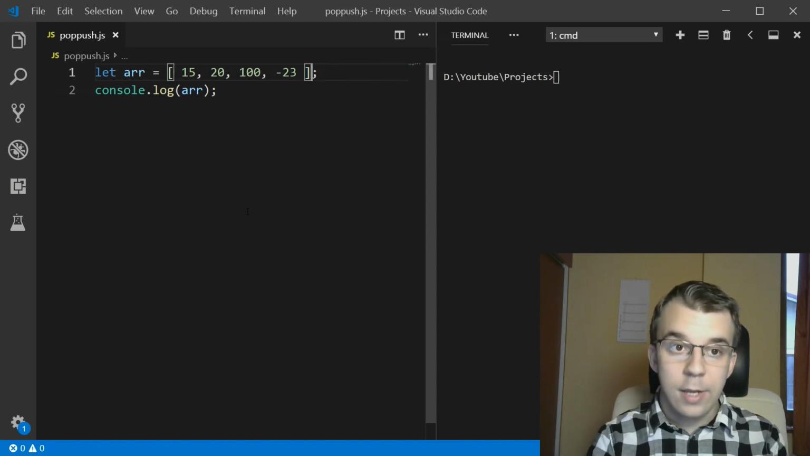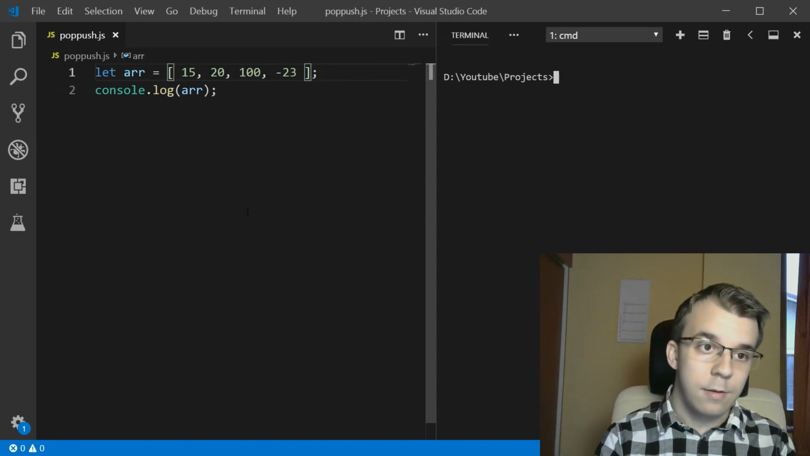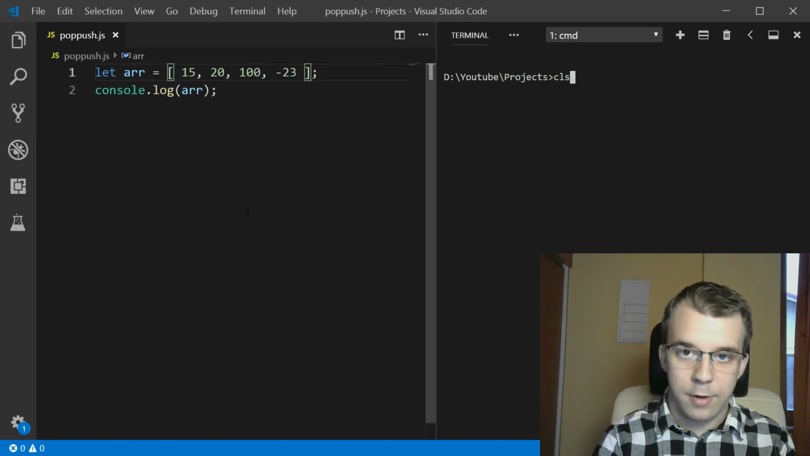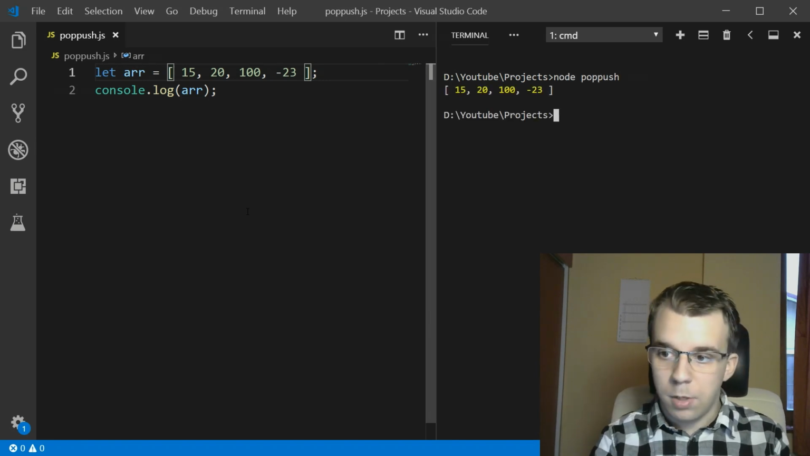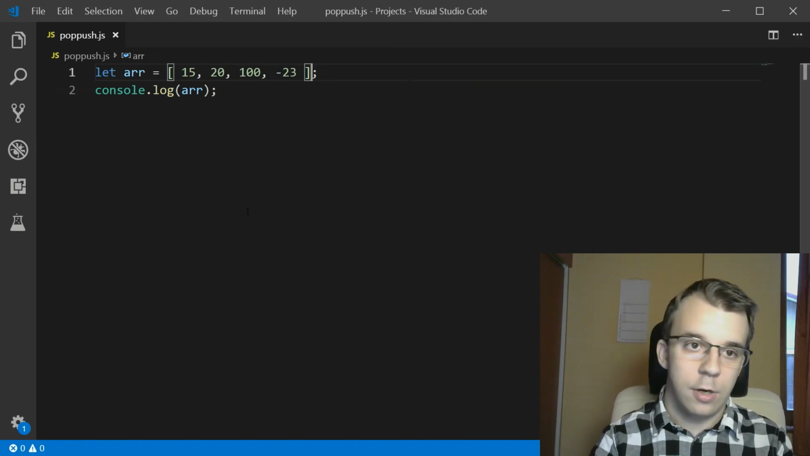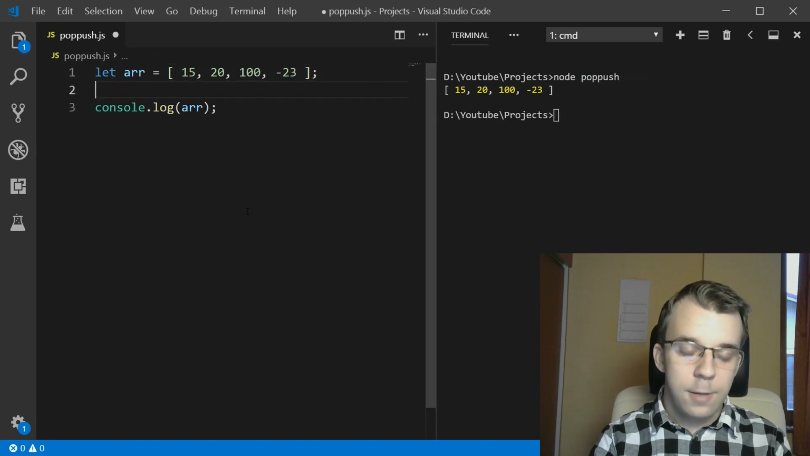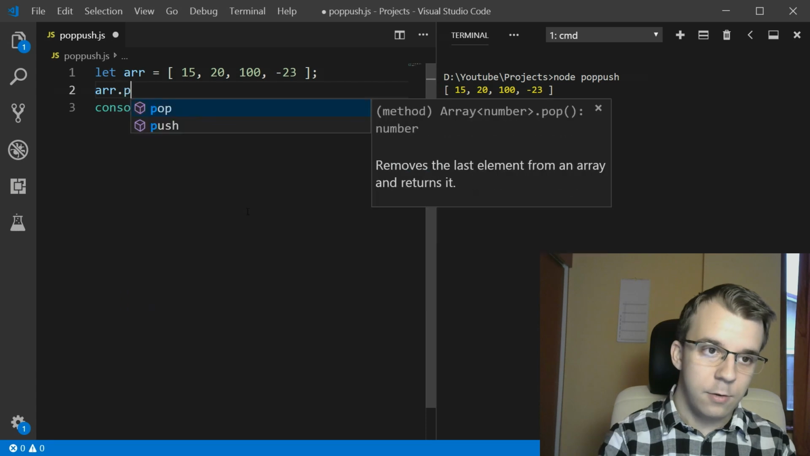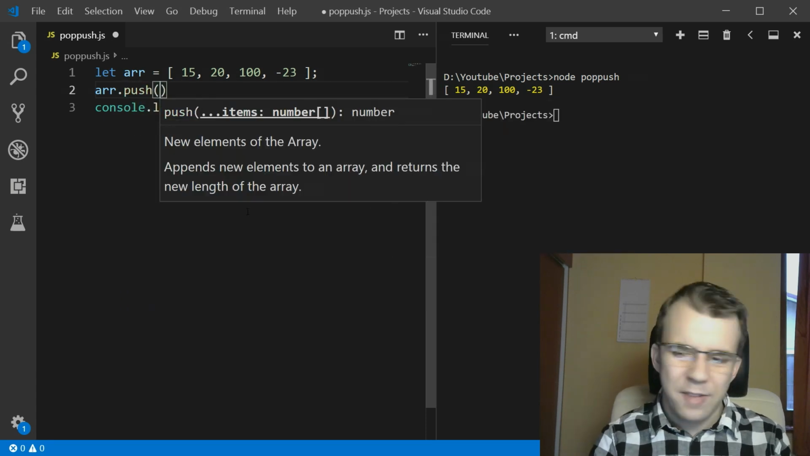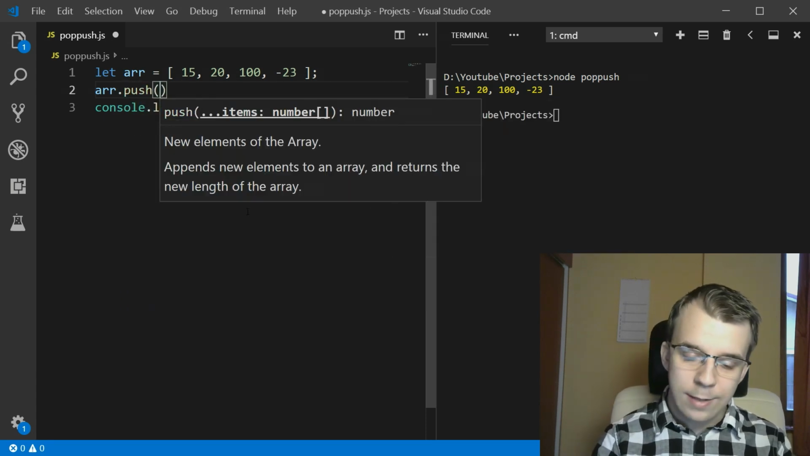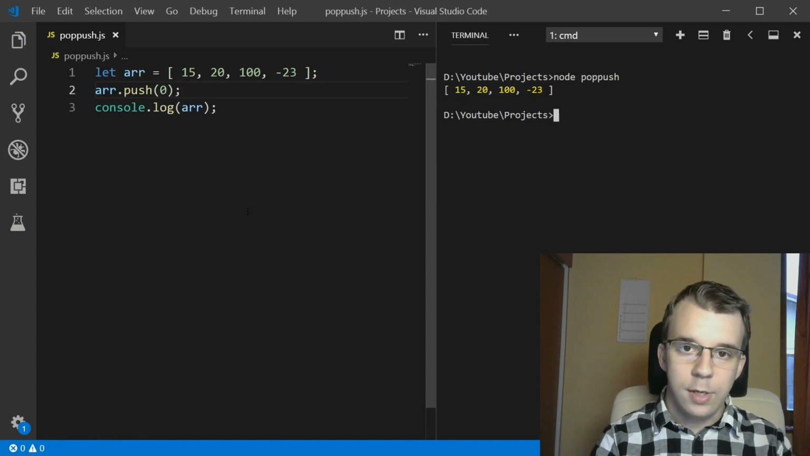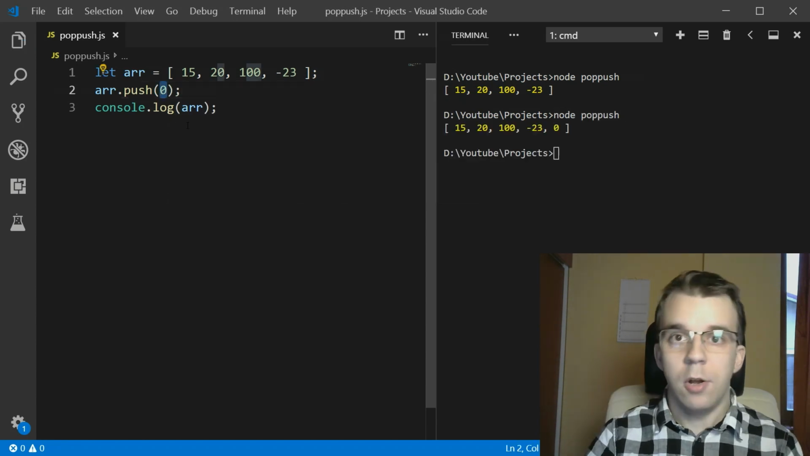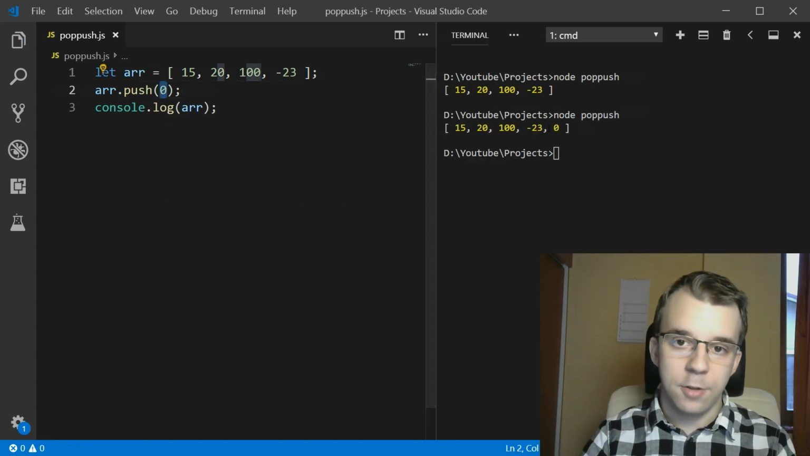Very simple. It pushes elements to the array. So here we have an array, and the code to print it on the screen. If I run the program here, we're just going to get the array on the screen. If we use the push method on this array and push an element, whatever we want, for example the element 0, and we now run this, you'll notice 0 got added at the end of the array.